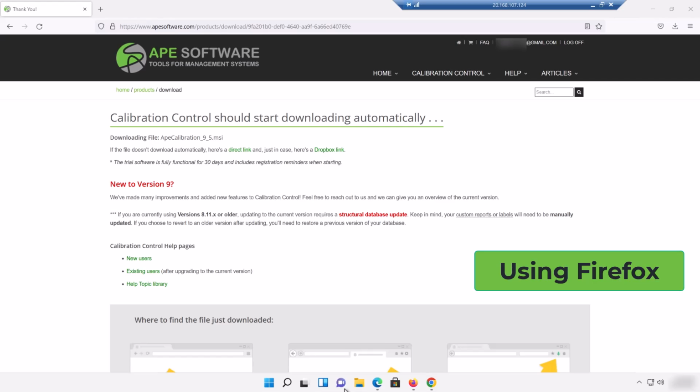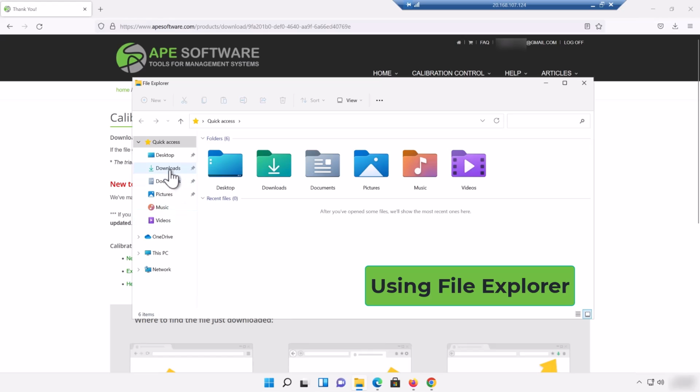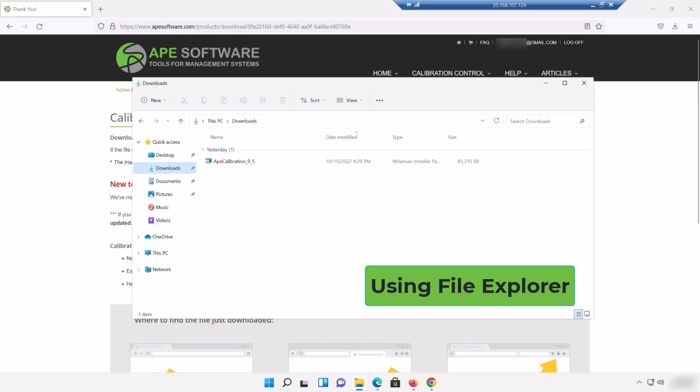Most of the browser default download locations lead to your computer's download folder. You can find the main download folder by clicking on the yellow File Explorer icon, usually in your taskbar, and then selecting Downloads from the navigation pane.